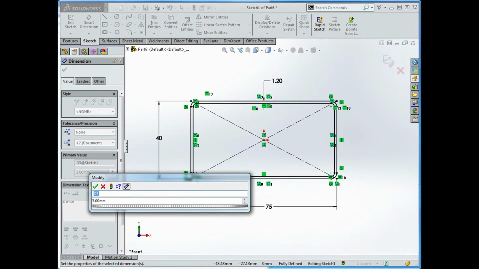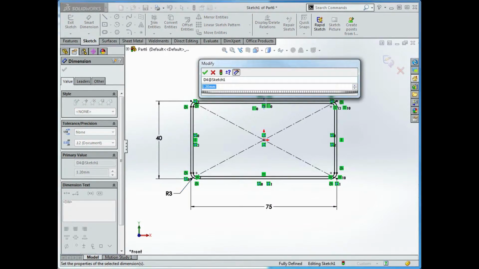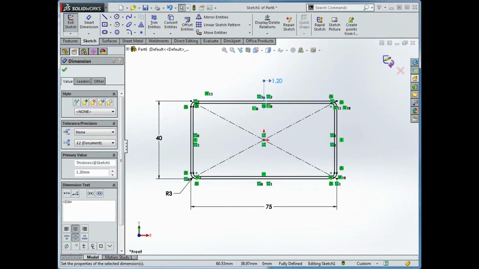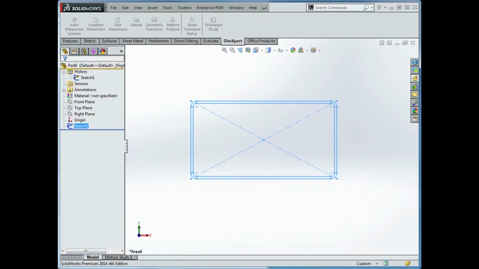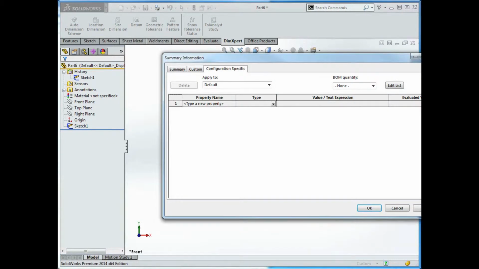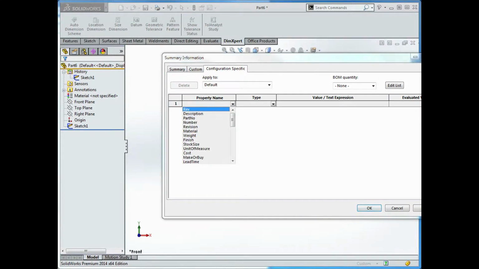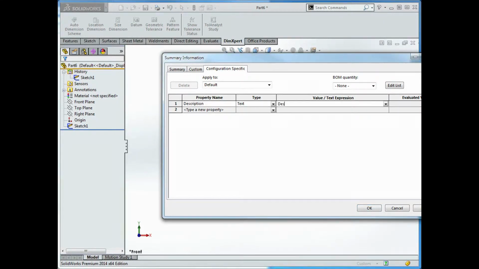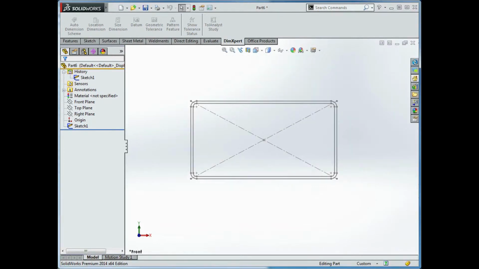I'll call this the radius. The reason I'm doing that is because I'm going to control the sketch in a design table, so it's a little bit easier to understand the values if they're given sensible names. Right, so that's done. Before I go to that, I'm going to add in a configuration property, and I'm going to call it description, because I would like the actual descriptive name configuration in there as well.